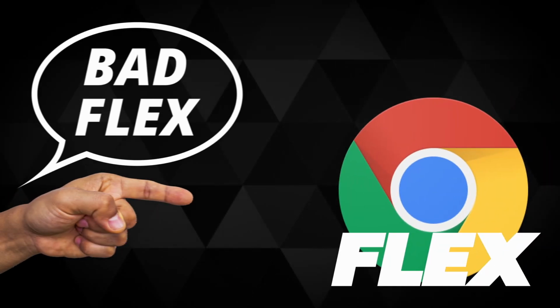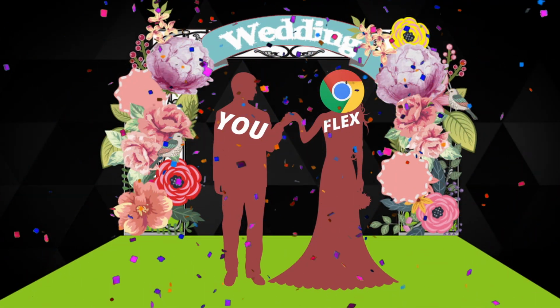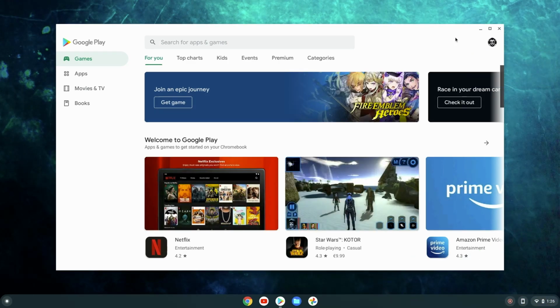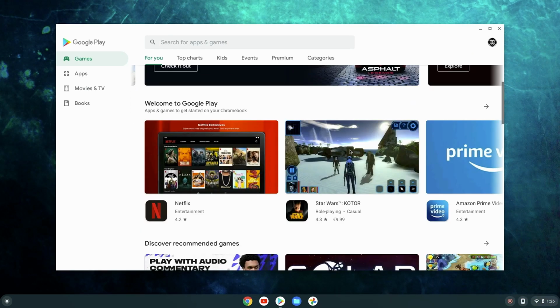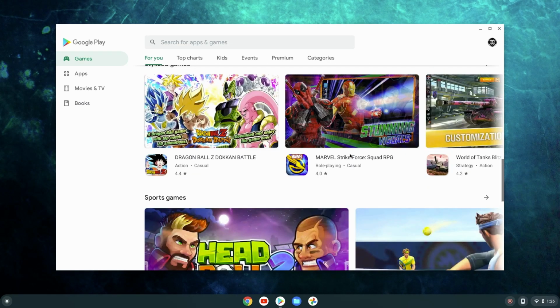It's not because Flex is a bad operating system. No, far from it. If you are happy with Flex and it works good on your device, then good for you. But for someone who tried the original Chrome OS on PC, the Chrome OS with Play Store, Flex will never feel like that operating system. It will never be good enough.